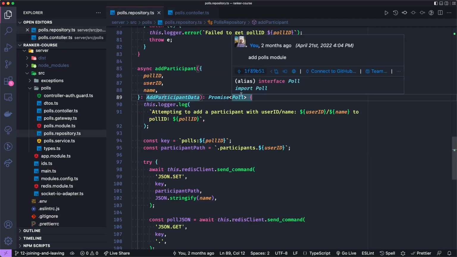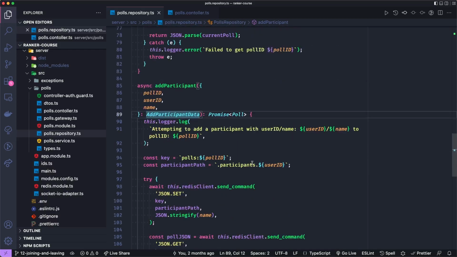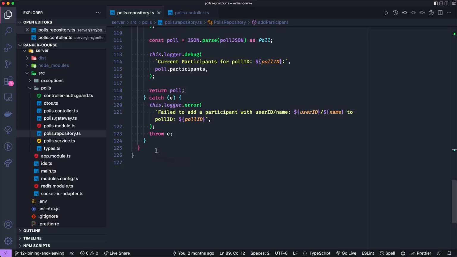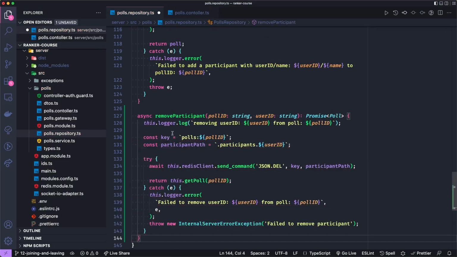Back in the polls repository, let's now create a similar method for removing a participant. And this will be necessary when a client, a WebSockets client more specifically, inadvertently disconnects, or if they deliberately disconnect. So let's scroll down, I guess beneath this catch block and this outer block here, and we will add the following. This is an async method called removeParticipant.